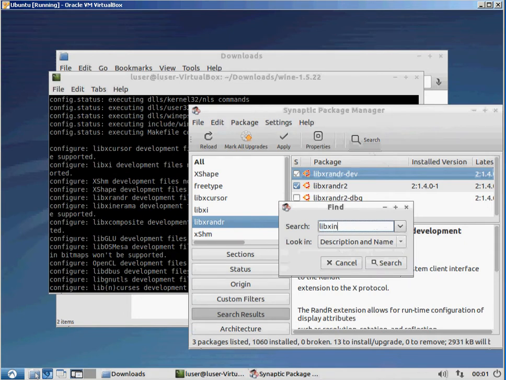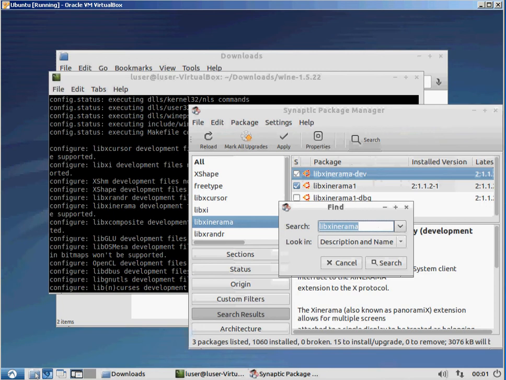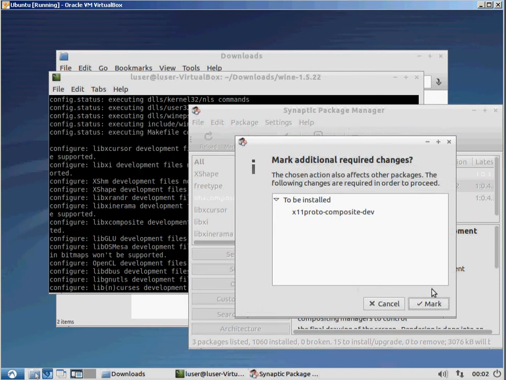Okay, and libxinerama. Keep in mind, we probably wouldn't have these problems if I was using a GNOME interface, considering a lot of these are going to be installed in the GNOME X11 interface. Alright, libxcomposite.